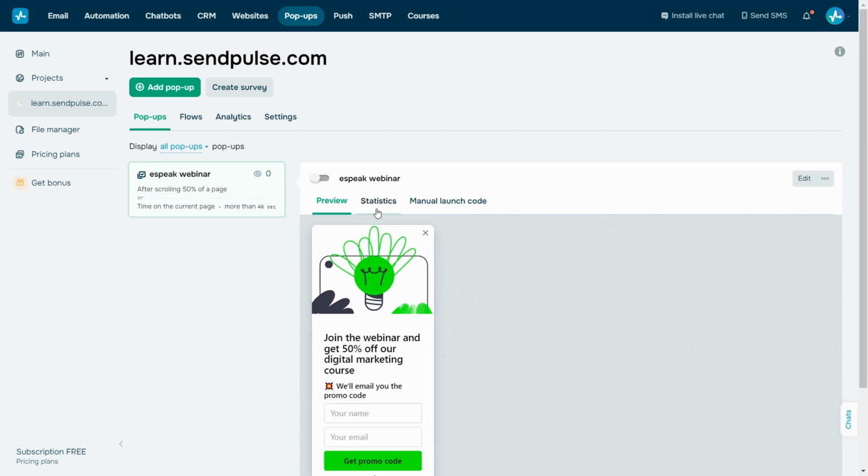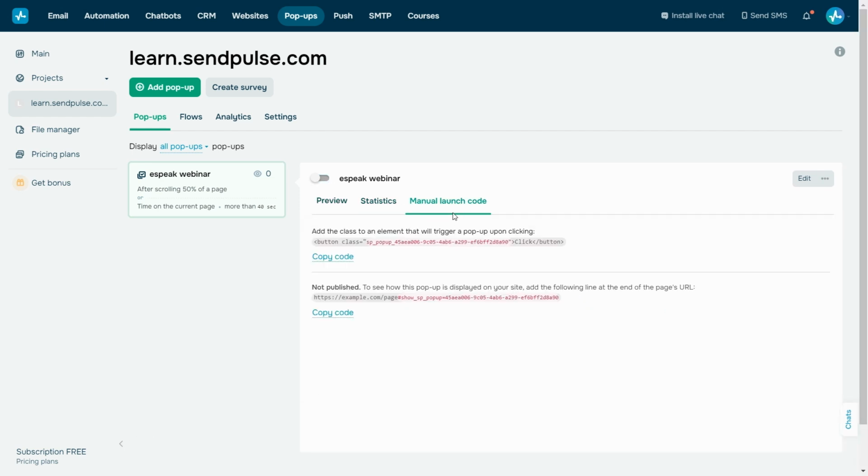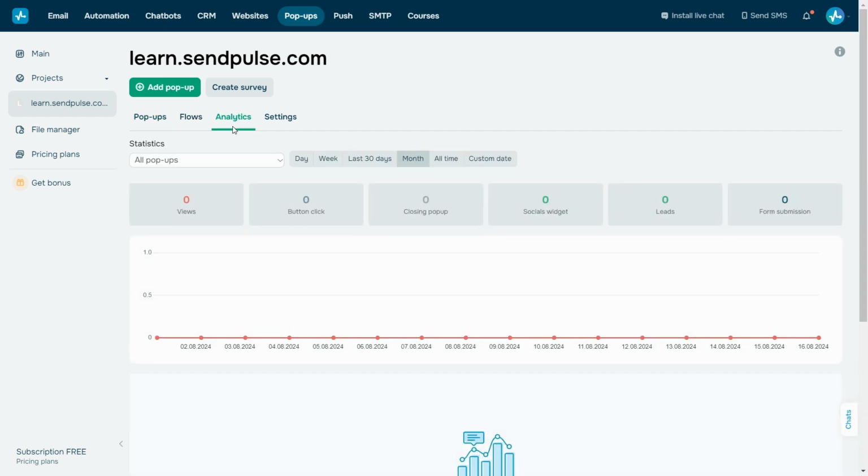The Flows tab displays any connected pop-up flows. You can find detailed instructions on creating flows in the additional lesson materials. The Analytics tab provides an overview of your pop-up's performance and a list of collected contacts.